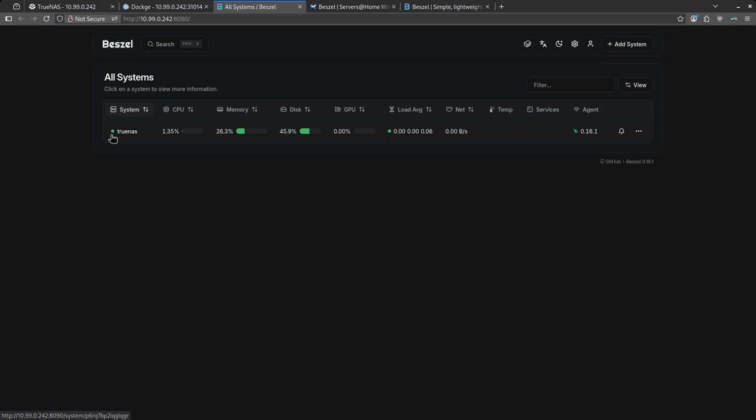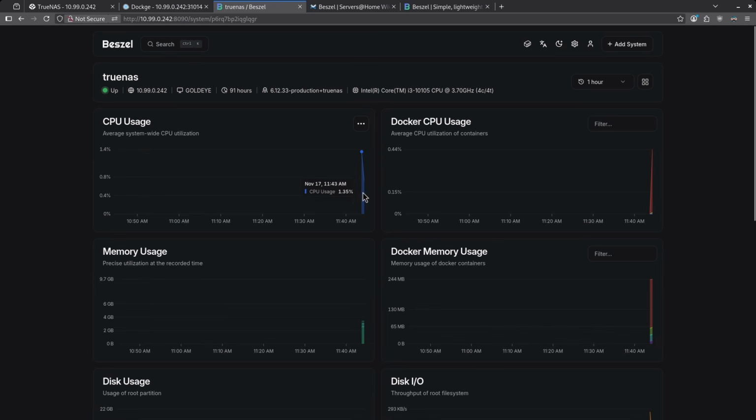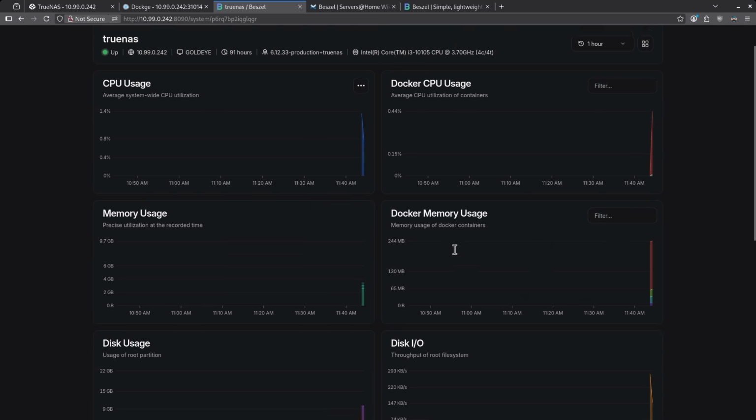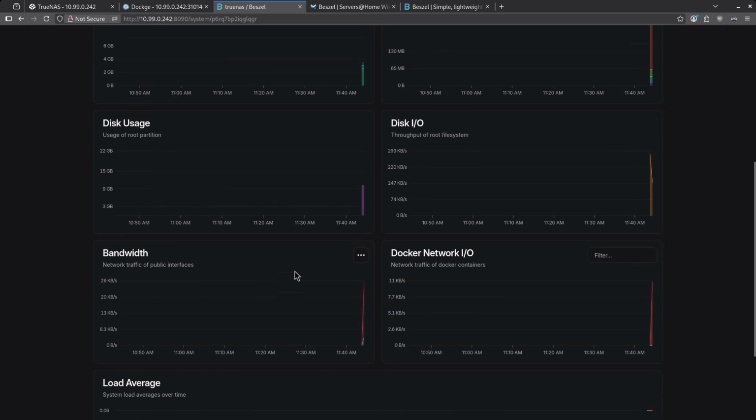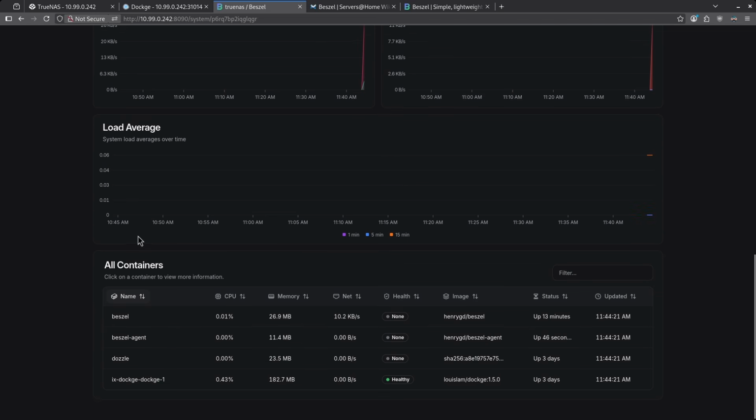We can see it's already connected here by the green dot, and we already have some statistics. The CPU is at 1.35. We can see we're using about a quarter of the memory and almost half the disk with no GPU. Let's go ahead and click this row. Even though it's only been running for a short time, we could already see some of the data starting to come in across all of these fields. CPU usage, Docker CPU usage, memory usage, Docker memory usage, disk usage, I/O, bandwidth, all these other statistics here.